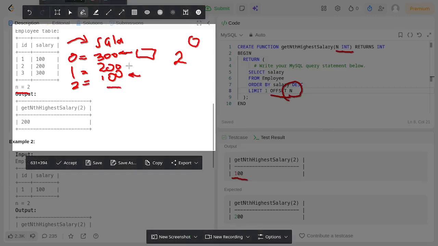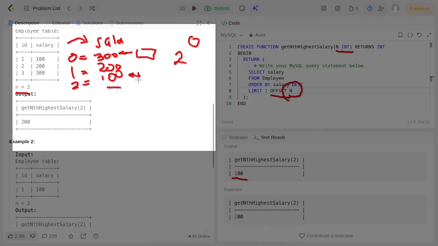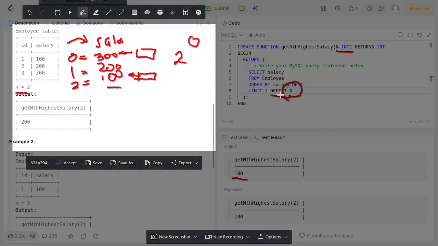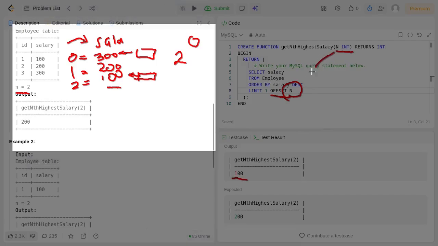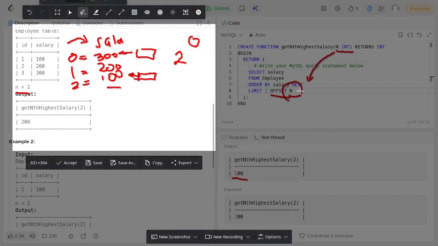How do we get around this? We can use n minus 1. Why n minus 1? Because we need to adjust or realign the default offset with the parameter passed from the function into our offset.